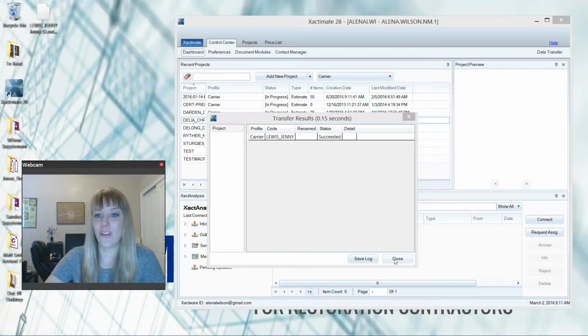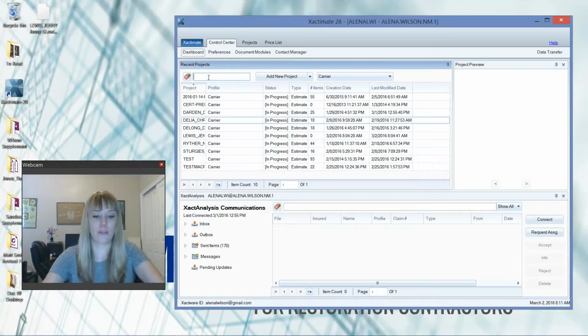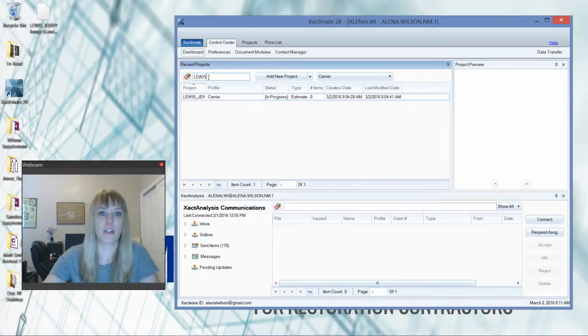And once I drop that, you'll see it says transfer results succeeded. We can go ahead and close that window, and then I can search here for Lewis if it's not on your recent projects list. And there she is, ready to go.